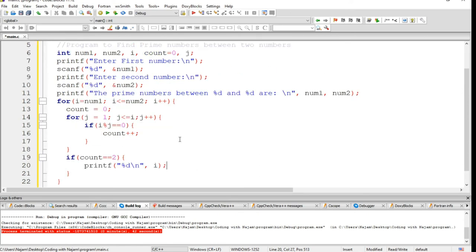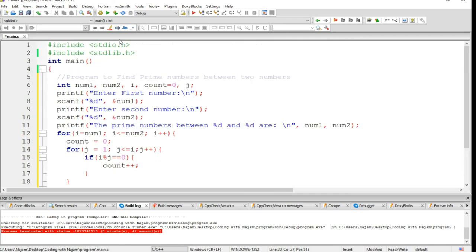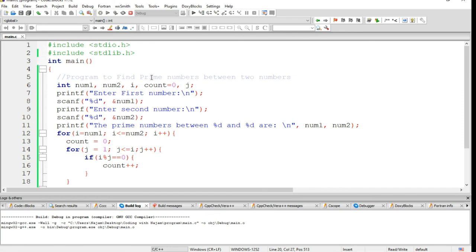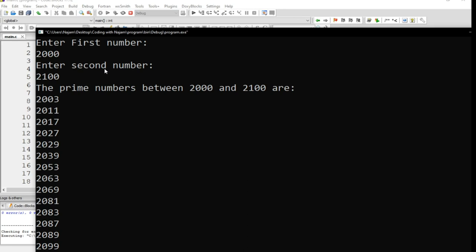So this program is completely done. Let me run this, and after that we'll just see once again what has happened here. It will take two numbers from the user, one after the other, and after that it will evaluate and print all the prime numbers between those two particular numbers. Let's have 2000, and the second number will be this. So you just see that these are the prime numbers.